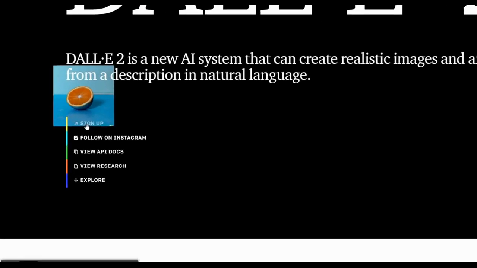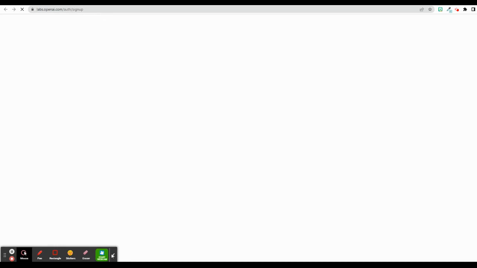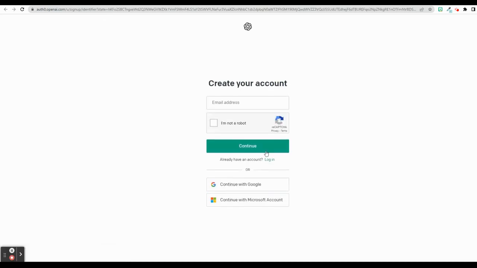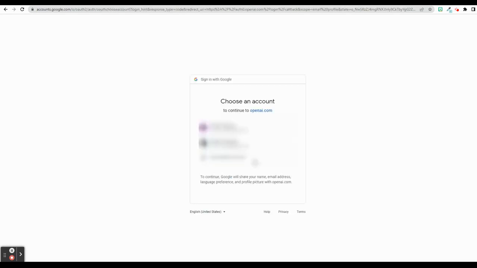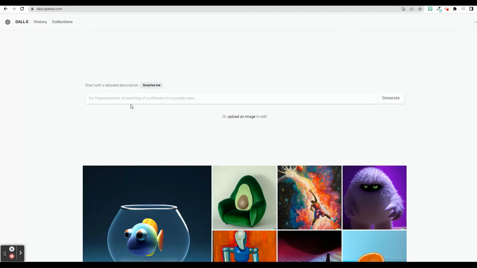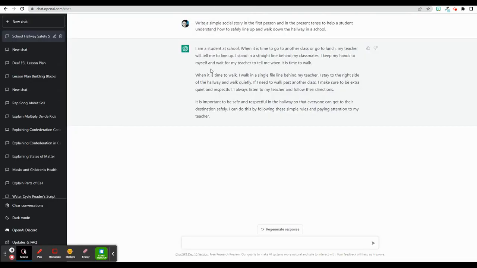And again, it'll ask you to sign up. Once again, this is not something I'm recommending for our students. This is something I'm recommending, if you're comfortable with the amount of information it's going to collect, that teachers or other staff members could use. Once I have an account in DALL-E, now all I have to do is copy and paste some of the sentences from the social story that was generated by the ChatGPT bot.